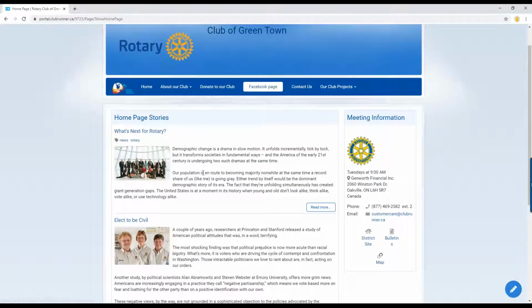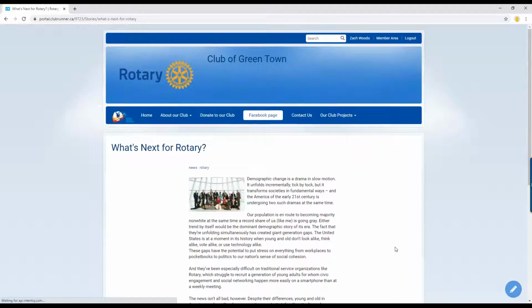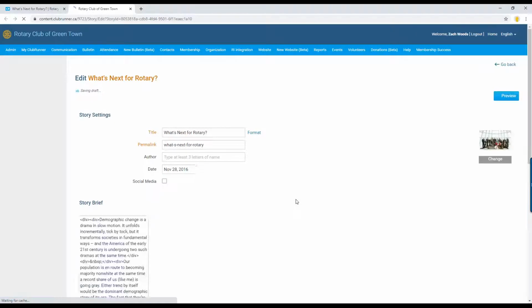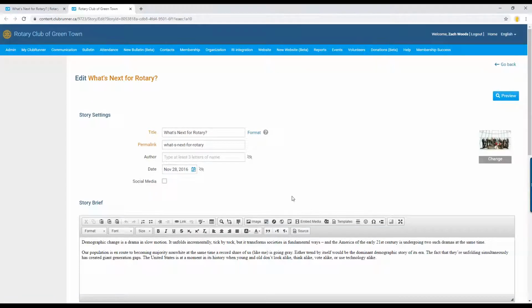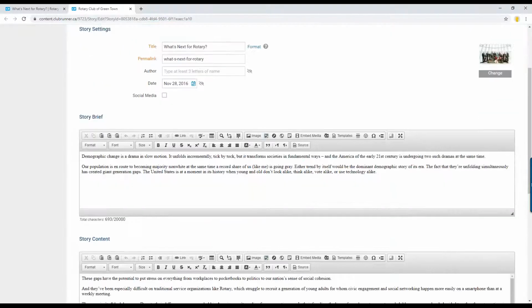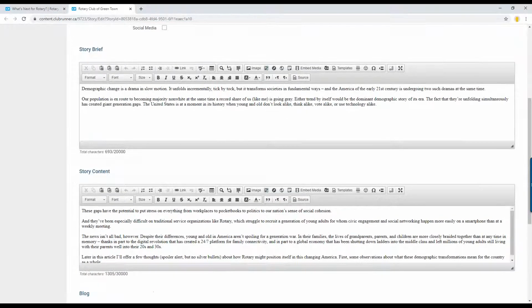Let's say I saw a typo in this story, or there was something wrong with the content and I needed to fix it. It's great because you can click on the title, you can click read more. And when you load up here, you will see this edit pencil is still here, and clicking on it will jump you right into the story. And again, I am an administrator on this account, so I can just jump right in and see all of this and make changes to it.